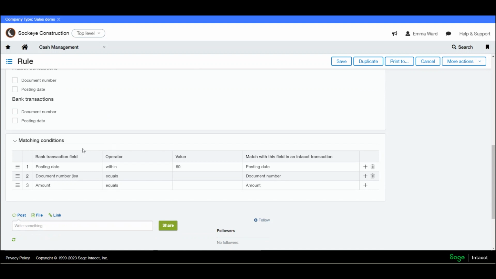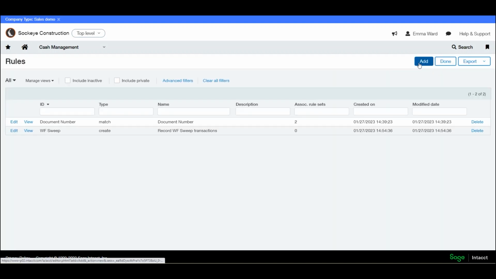In this case, I've just set up a very simple matching condition where I'm saying the bank posting date is within 60 days of the Intacct posting date. The document number in the bank is equal to the document number in Intacct, and the dollar amount in the bank equals the dollar amount in Intacct. So if all these scenarios match up, then a match will be initiated inside of Intacct. Very simple rule, and you can create additional rules as well.